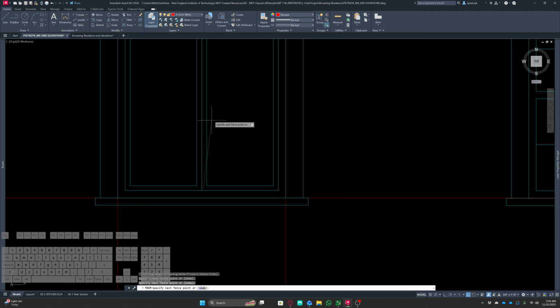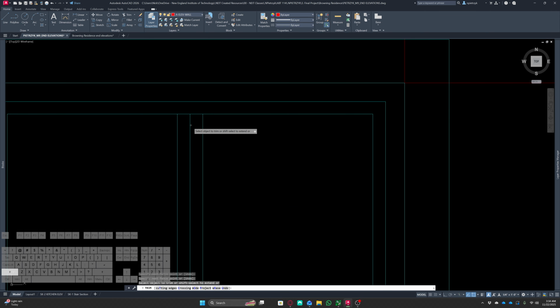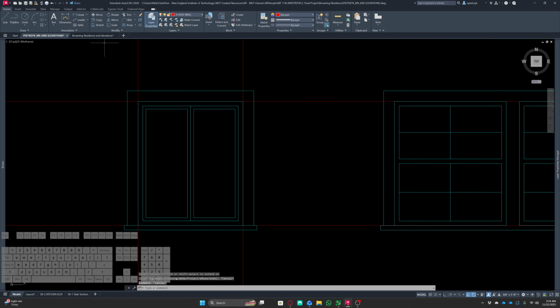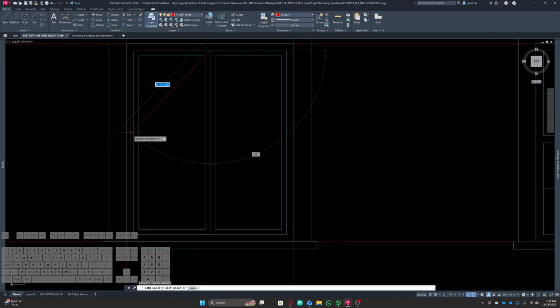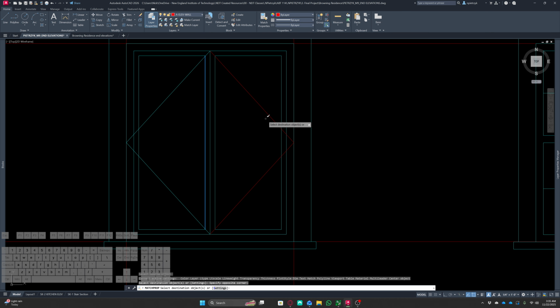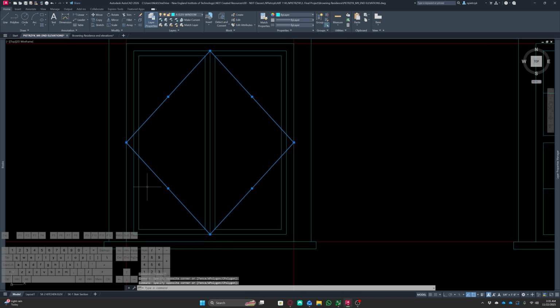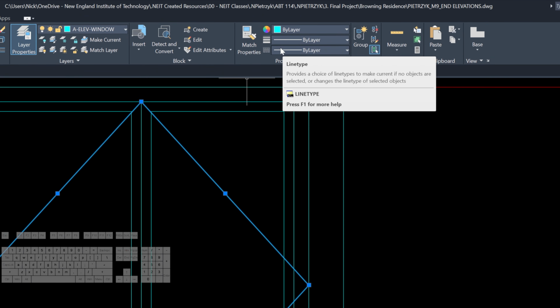Extend that line down, delete those. Extend, delete. I'm just going to grab a line, and again, I want to make sure that this is the center, goes down to this edge, center, boom, boom. I'm going to match the properties of this layer to this, and then I'm going to select them, and then go right here, under the match properties palette, right up here.